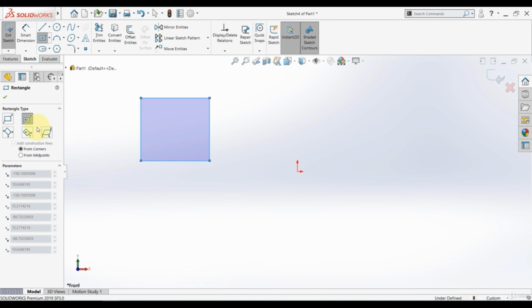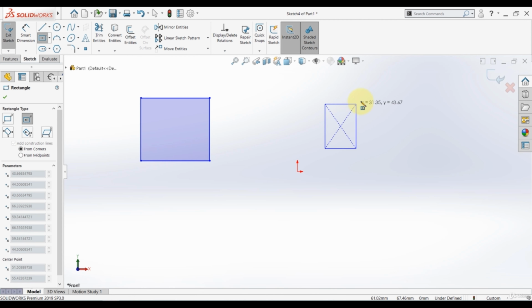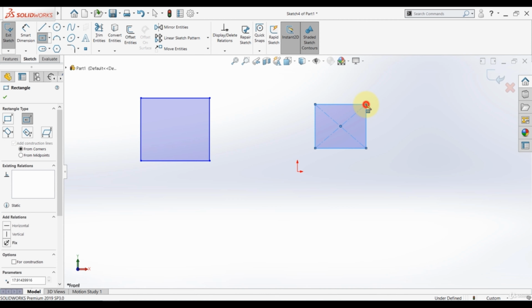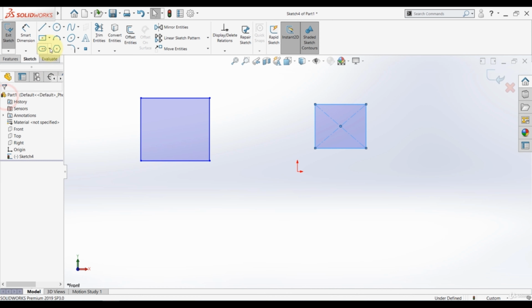And this time, look at this. The first click indicates the center of this rectangle, and the second click indicates a corner. So, click. As you can see, the first click was the center point of this rectangle. Move the mouse, and click again to define one of the corners. Finish the command.